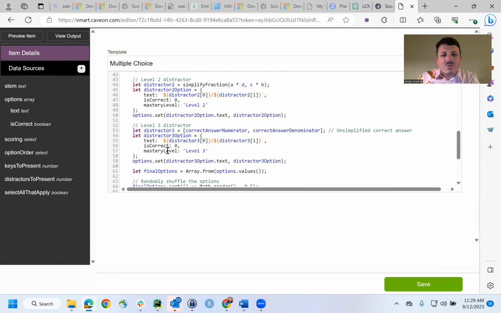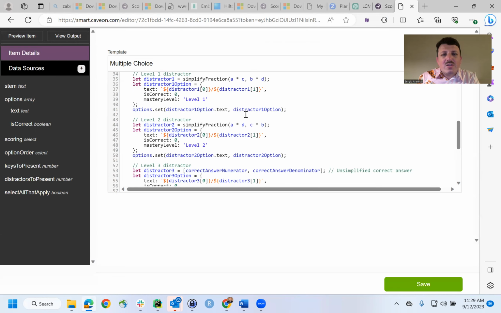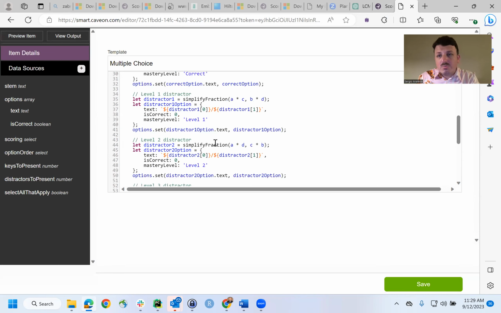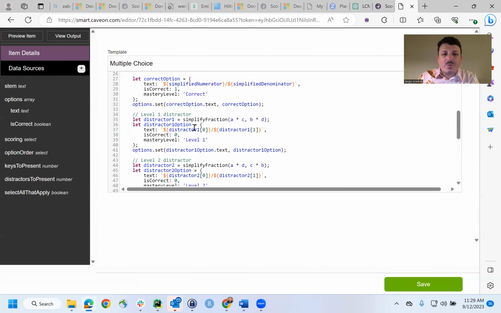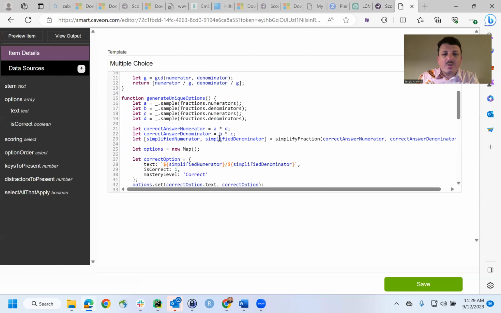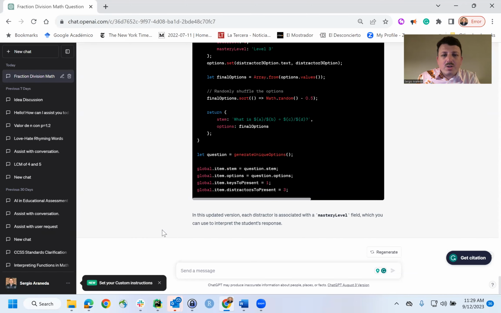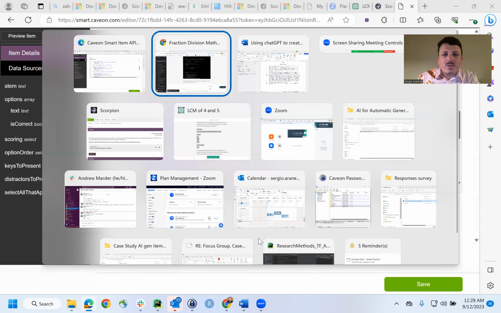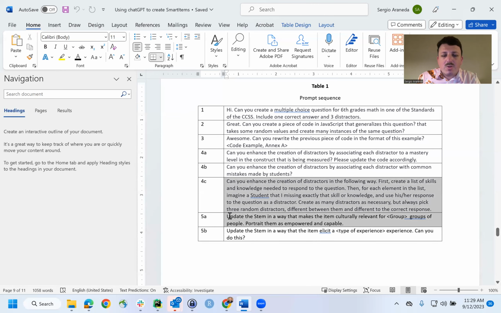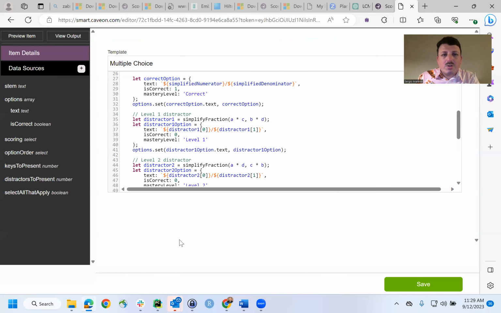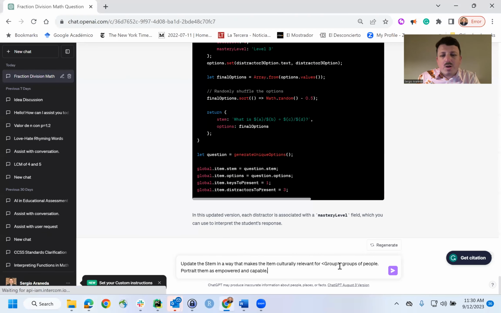These are the details in which sometimes you need to know a little bit of programming to get rid of the bug at the moment. But you see the gist of how to create the code for this. And definitely you require some back and forth. It's not completely done immediately, but yeah, you can continue and improve this. And let me do a final request asking for the stem of the item to be culturally relevant. So I will put some group here. I don't know. Let's see.